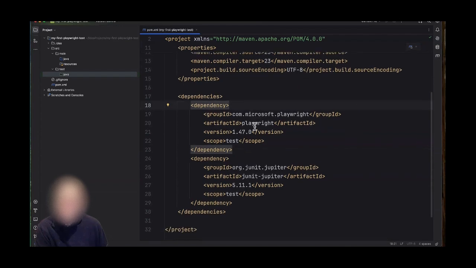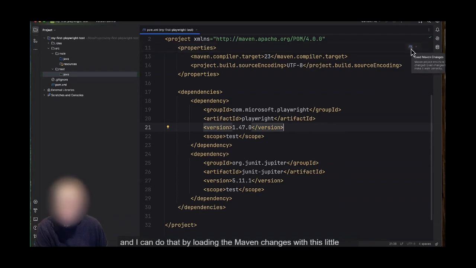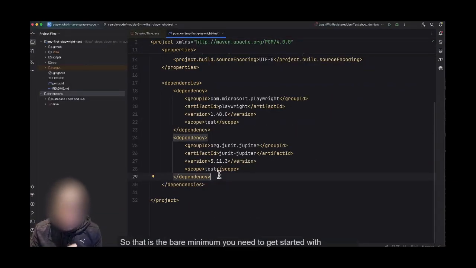So we've got our two dependencies here, Playwright and Jupiter. Now all I need to do is refresh my project so that IntelliJ knows about these dependencies, and I can do that by loading the Maven changes with this little icon here, clicking that, and that will load my dependencies. So that is the bare minimum you need to get started with Playwright.